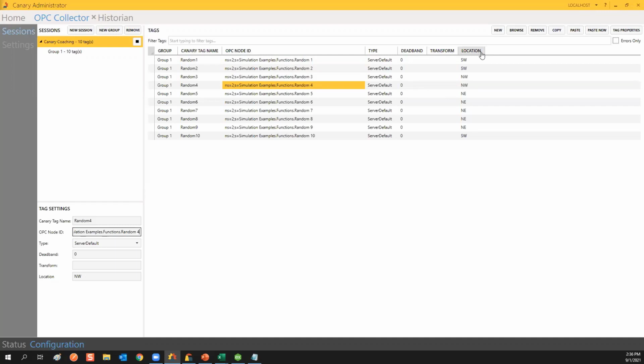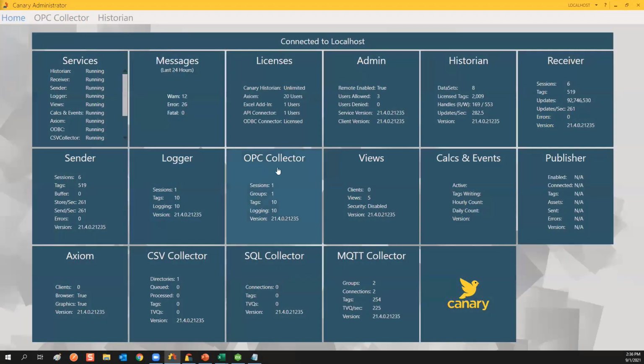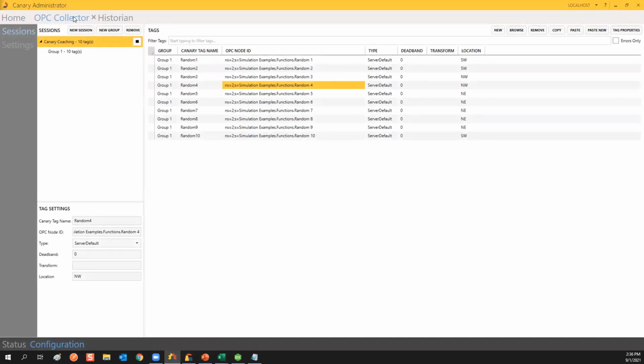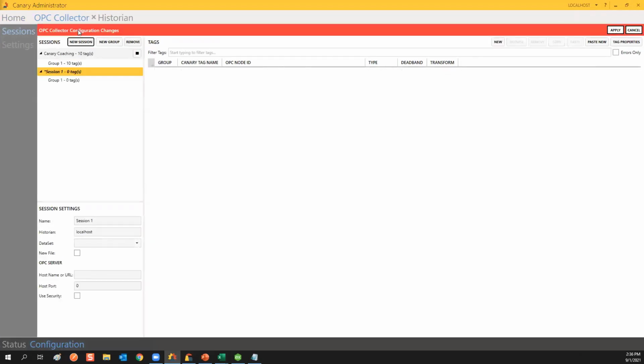So what I'm going to do now is take you through a process. I'm actually going to create a brand new session by hitting the new session button. And again, I'm inside our OPC collector. So from the home screen, if you're not familiar with Canary, I just launched the OPC collector. So I'm going to start with a new session.